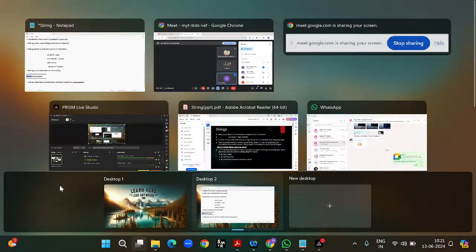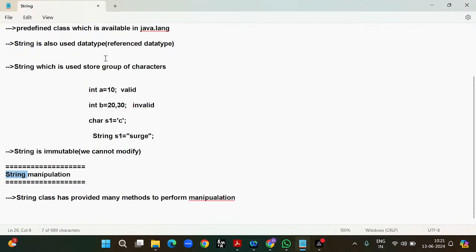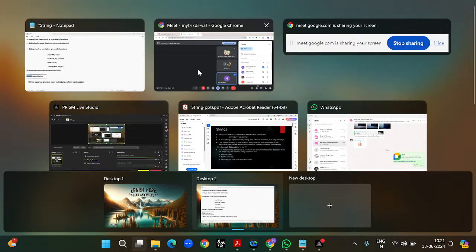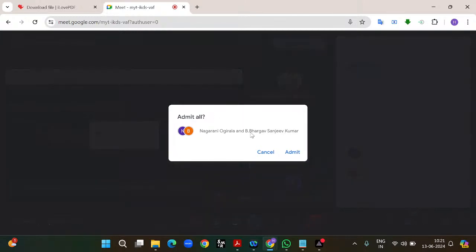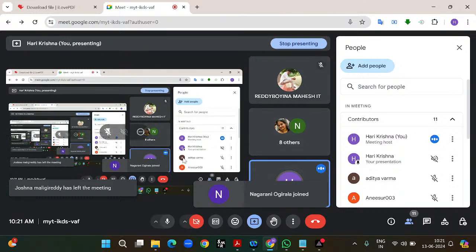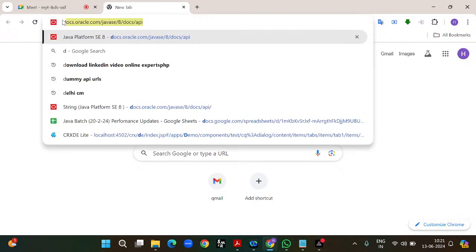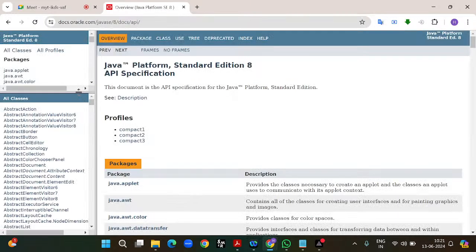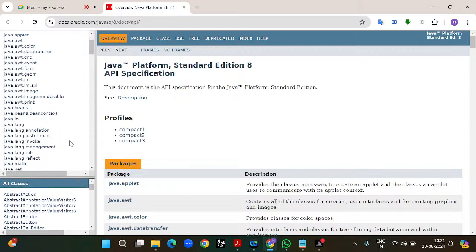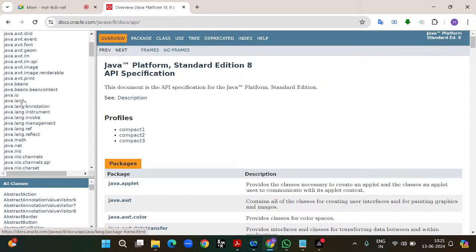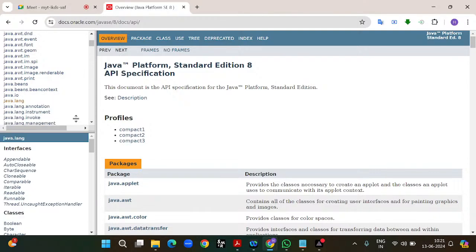Where will you check that the string has the methods and all? There we have one document, our document. This document shows the string class is available in the java.lang package. So double click on it. We'll have one scroll bar, this slide bar. You can adjust it like this.